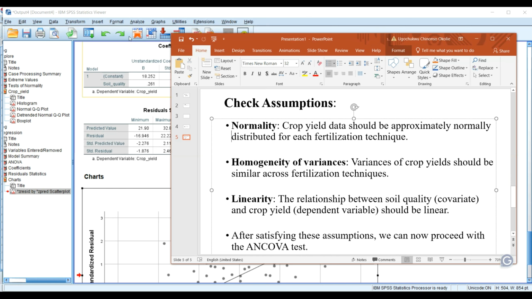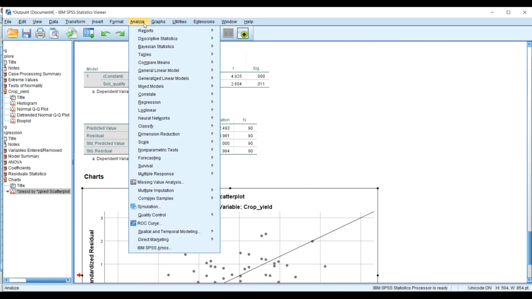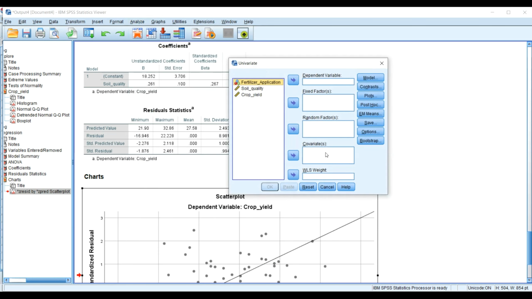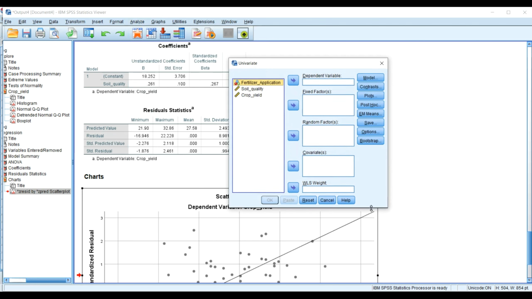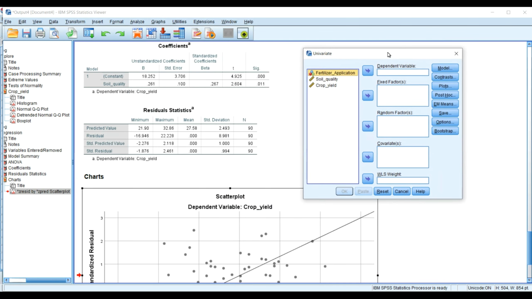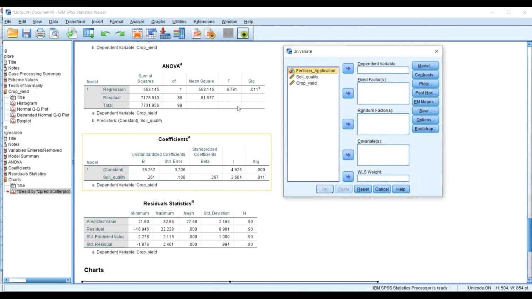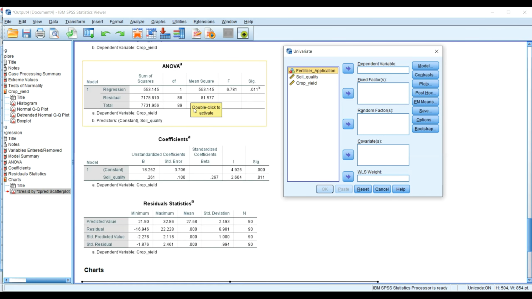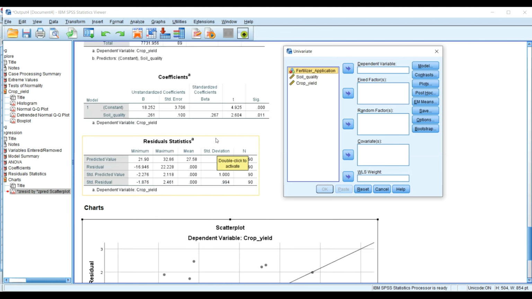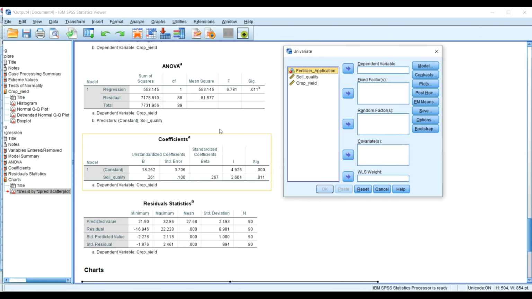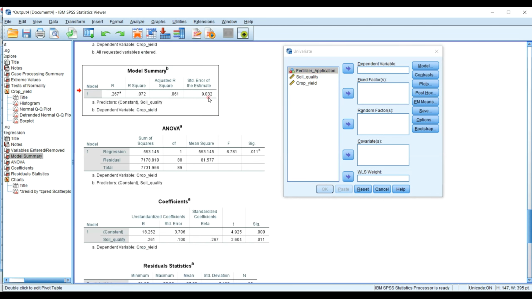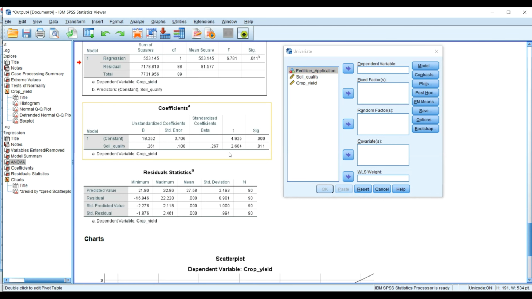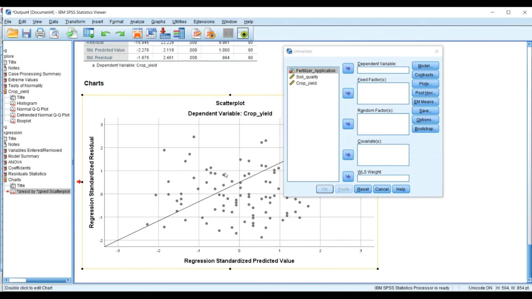To perform the analysis, I will go to Analyze, General Linear Model, Univariate. Now you can see that the variables have loaded. Remember that if you are a doctoral student or master's degree student, you need to report evidence of meeting these assumptions in your study. So these particular summary reports, the coefficients and the scatter plot, are important for you to report.